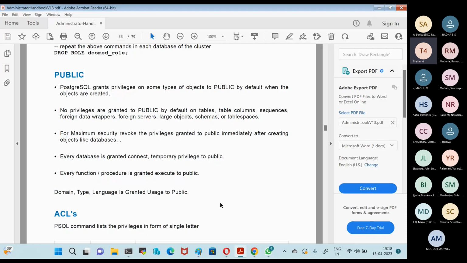So for the public role, if you grant any privileges to the public role, those privileges are object privileges only, not the attributes. It's like assigning those privileges to everyone. Like in Windows, we have an everyone group, right? So the public role is like an everyone role in Postgres. You can grant to and revoke from the public role.